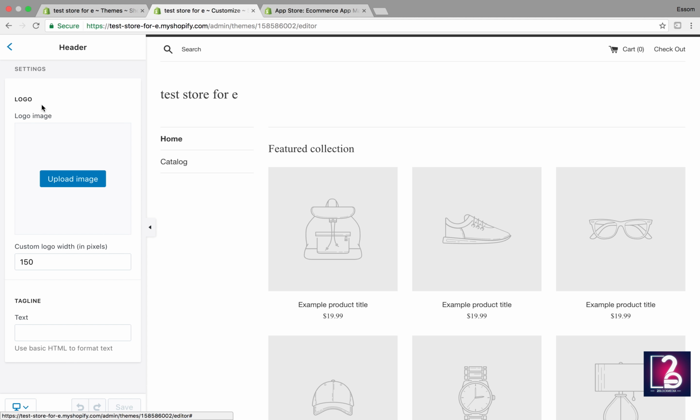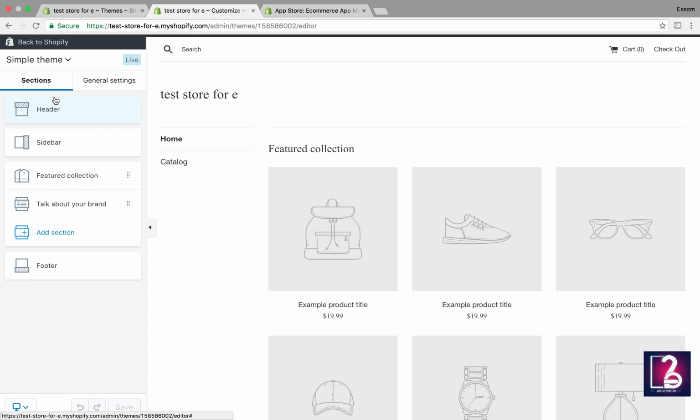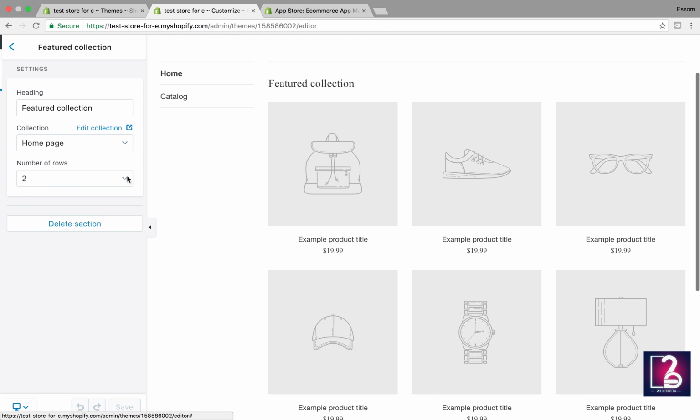I'm going to go ahead and go into my header, which is right here. You're going to have a section for your header, your sidebar, which is your navigation, and your featured collection, where you'll be able to feature a collection. So if you want to feature your headwear for the top of the home page, this is where you would set that, right?